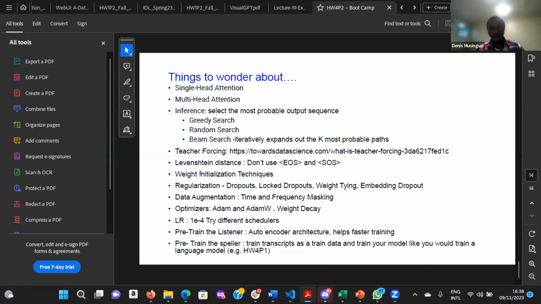Then we shall be using Levenshtein distance to evaluate your predictions. Make sure that when you're decoding, you remove the EOS and the SOS, as these were not included in the actual labels that will be used to evaluate your outputs. You should also attempt several weight initialization techniques, as we have seen in the past. You may also need some regularization, because if you build a very huge model you have to regularize it to prevent overfitting. In addition, you can use data augmentation techniques like time and frequency masking.